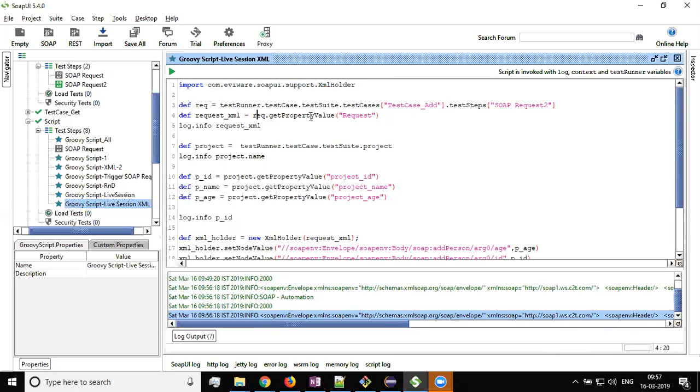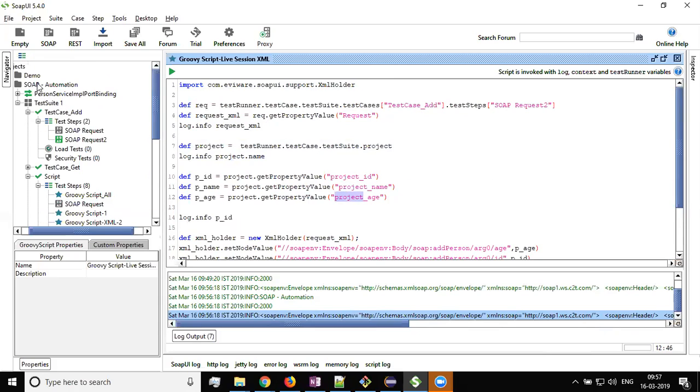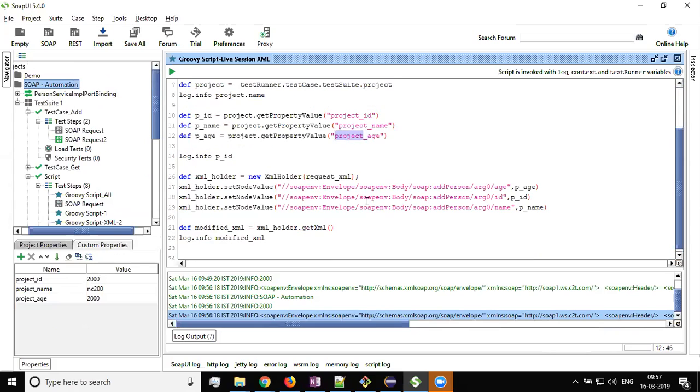Then you have to get a request. After you get a request, from the project level you fetch 3 attributes, 1 2 3, right? At the project level I have defined 3 attributes, and I'm fetching those. I'm creating an XML holder object and setting the values. You have to give the proper XPath of that node and say set node value, and then when you say get XML, you are getting the modified XML. I mean, this is in this context. I still have to put it back to the test step, which we will try tomorrow.